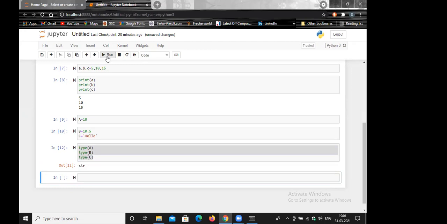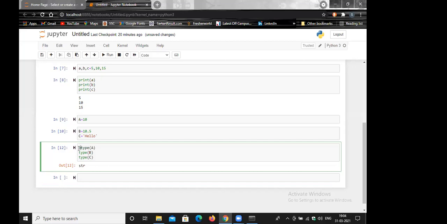Just do one thing. Just use the print function, just before the type function. Within parentheses. Print is a function, right? Parenthesis first of all. This is called parenthesis, and you have used curly braces earlier. I'll do the same for B and C. Just print.